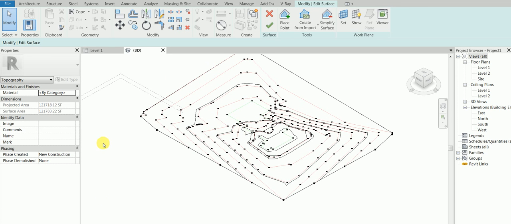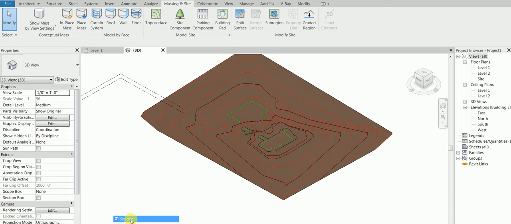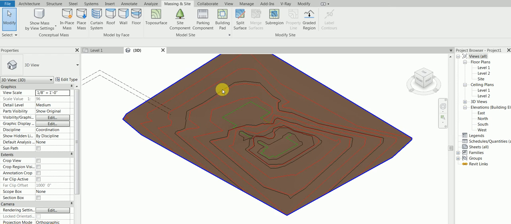If you want to see the color, just say OK. You think nothing has happened. Just change it to shaded. So this is the topo surface.